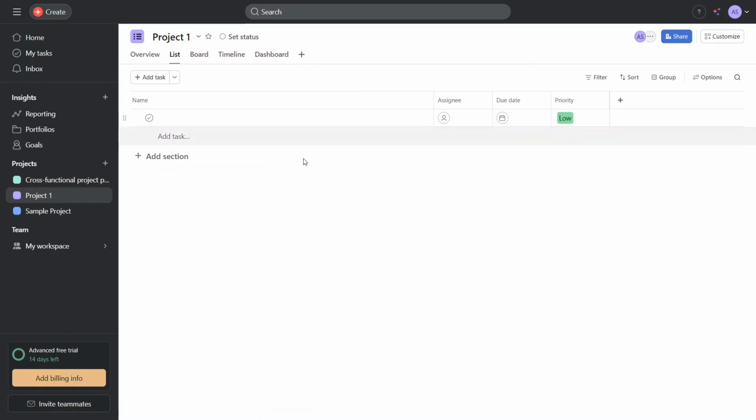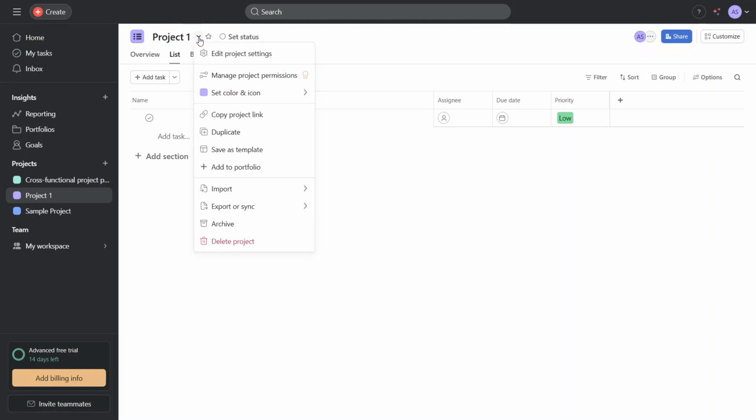Once your project opens in the main workspace area, look toward the top left of the screen. You'll see the project's name displayed there. Just to the right of that name, there's a small downward pointing arrow. Click on that arrow to open the project options menu. In this menu, hover your mouse over the import option.